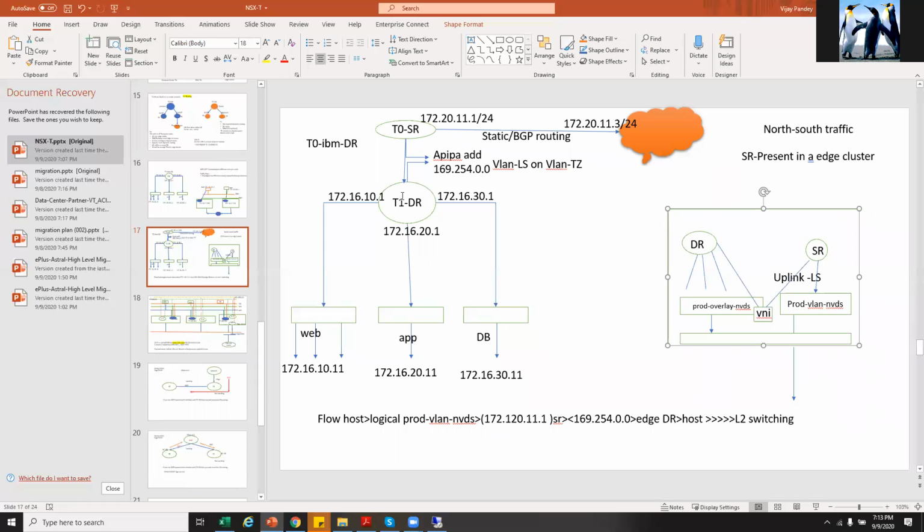The DR will be present in each compute and edge cluster. T0 will have one SR and one DR, and T1 has only a DR. Sometimes if required, we can go with an SR, but by default, T0 will have the SR configuration. The SR router is a logical router responsible for communicating with the outside network. From T0 to outside, two protocols are supported, BGP and static route. We will run BGP.